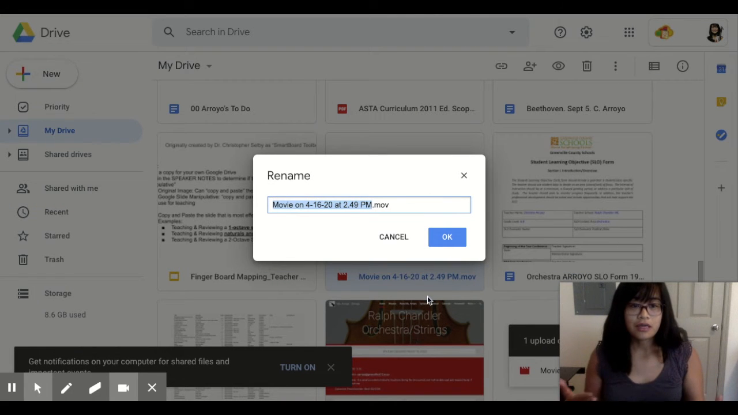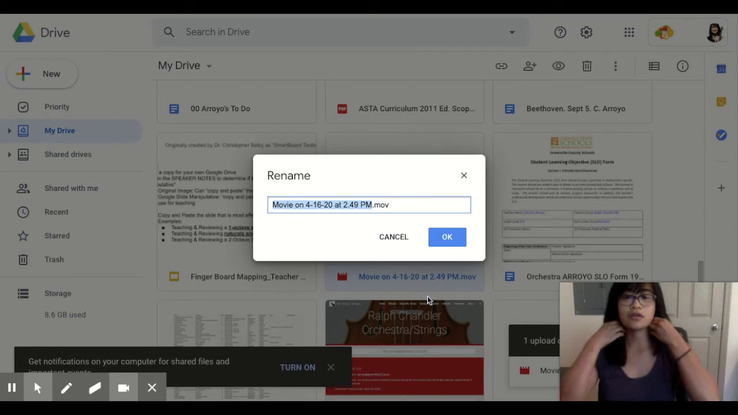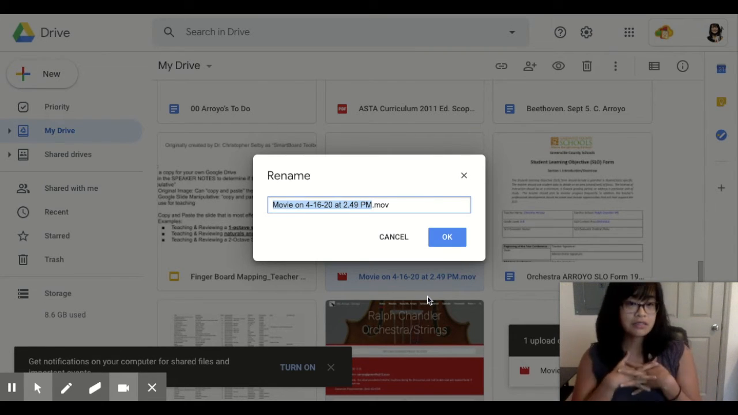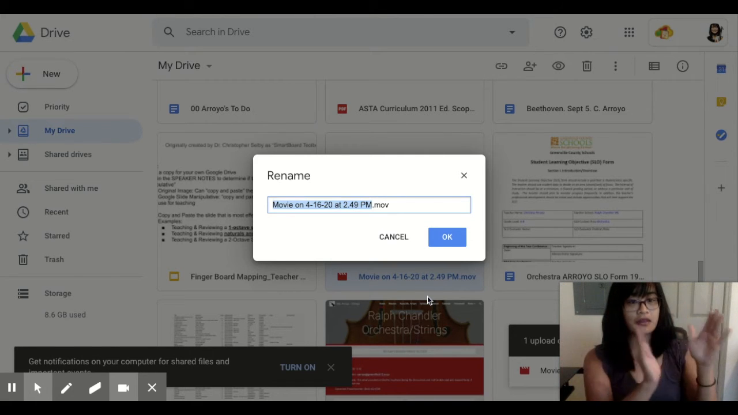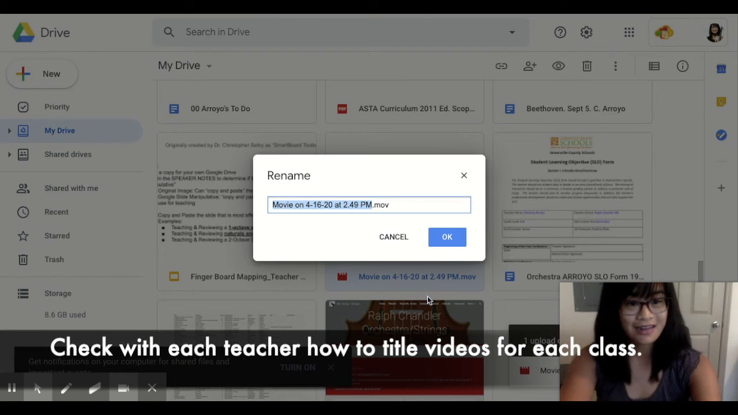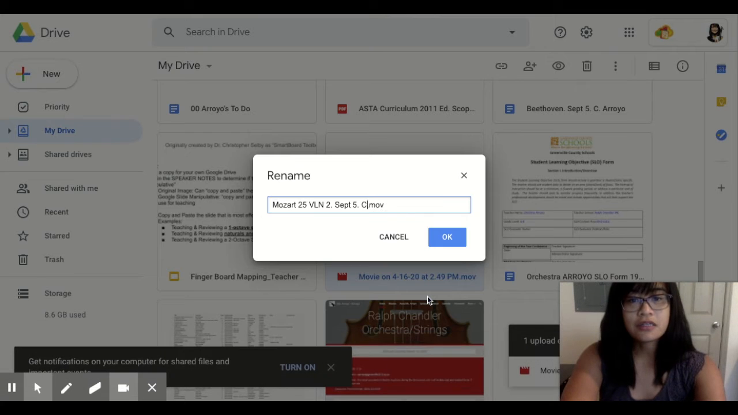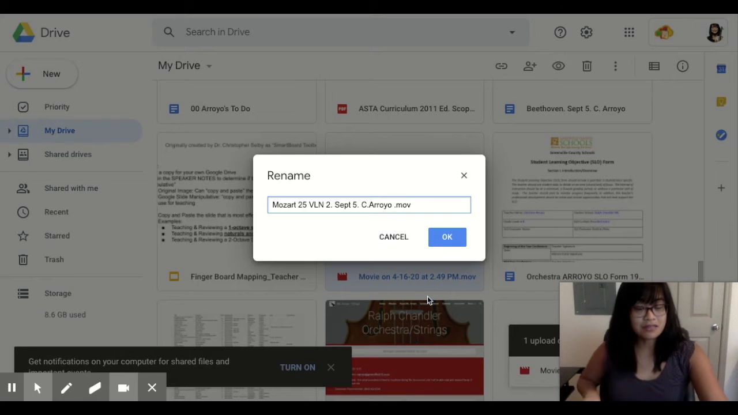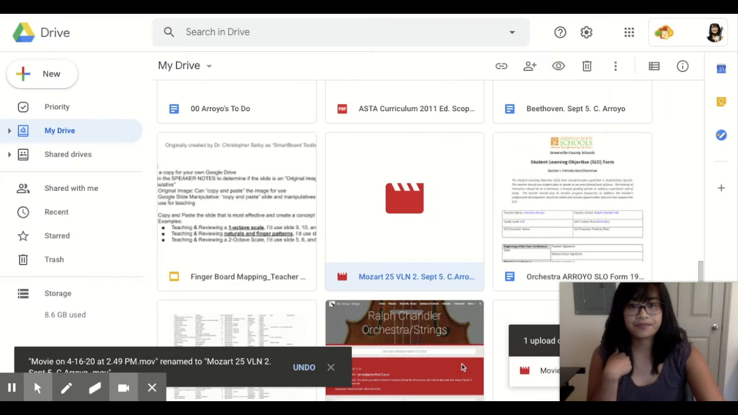This video is a video of me playing Mozart 25, the violin 2 part. The way I want my students to turn in work to me would be the title of the video, the date, and then an abbreviated name. I will provide an example. We're going to call this Mozart 25 Violin 2. I'm going to make up a date, pretending that I'm turning it in on a date. And then here is an abbreviated name, first initial, last name. After I am done typing my title name, I'm going to hit OK.